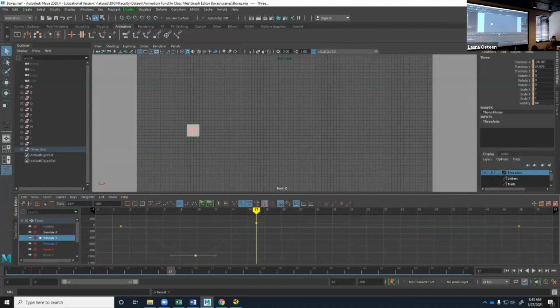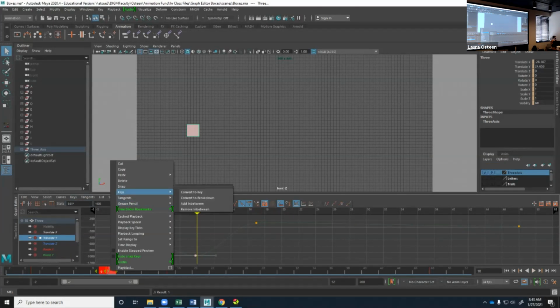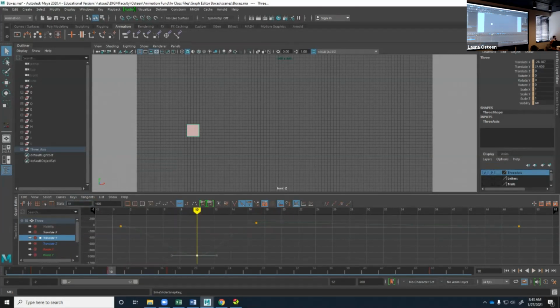Same with this one. So if I notice it's at 9.8, I can also do that, click and drag and snap, and it'll take it to that closest value.